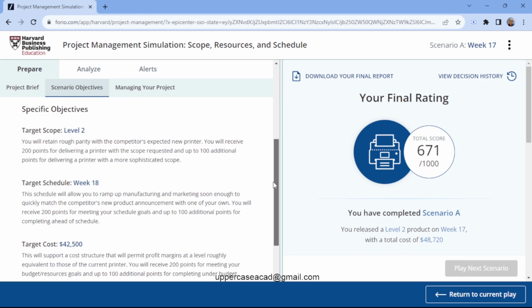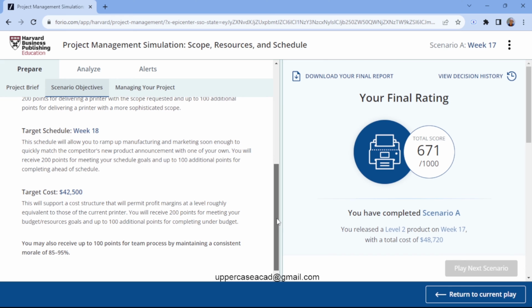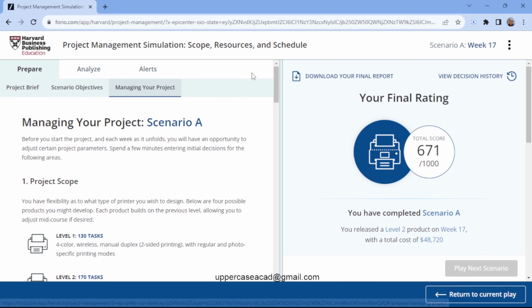Then the target schedule, to see the number of weeks that you'll take to complete a certain task. Then you have the target cost. This is the cost that you'll use to complete the game. Then we have managing your project.